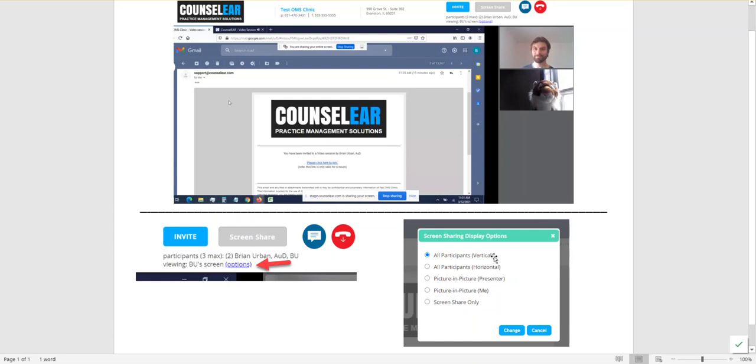If they want to see the participants vertically, horizontally, picture in picture, maybe they just want to see the screen share only, maybe they just want to see themselves or just a presenter. Point being is they have a lot of options. They can change that based on the situation and keep changing it throughout the telehealth session. So very easy for attendees to be able to decide how they want the screen oriented.